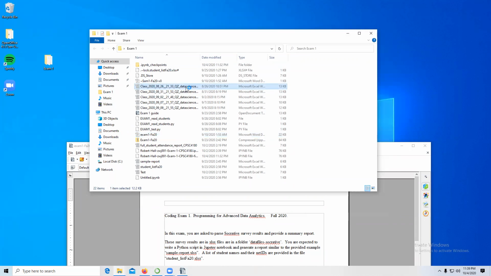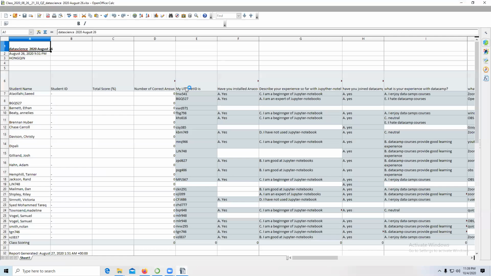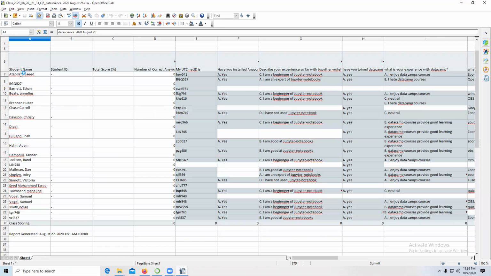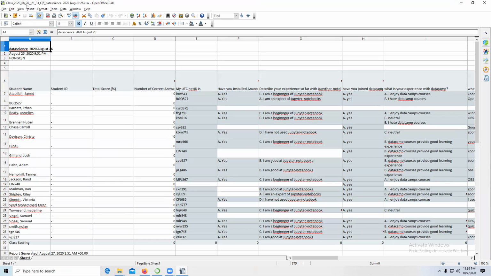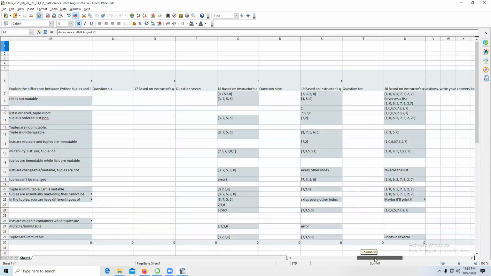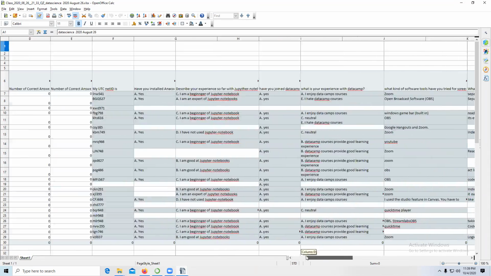In this Excel file right here, we have the students who were in this class for this specific day. So for example, the 26th of August in 2020, these people were in there. These are their UTC IDs, and here are their answers to the questions on the Socratic website.